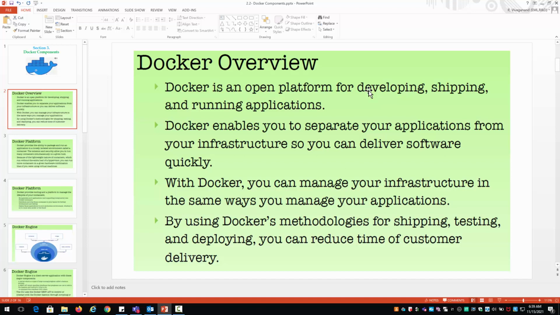Docker is an open platform for developing, shipping and running applications. Docker enables you to separate your applications from your infrastructure so you can deliver software quickly. With Docker, you can manage your infrastructure in the same ways you manage your applications. By using Docker methodologies for shipping, testing, and deploying, you can reduce time of customer delivery.